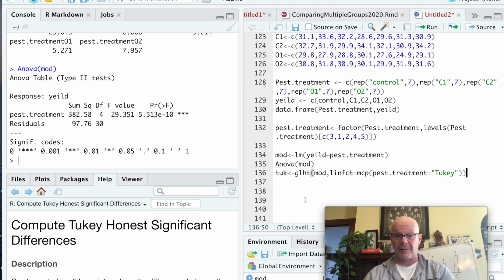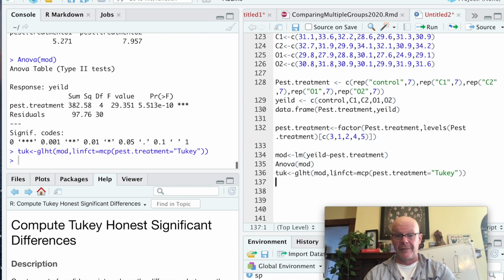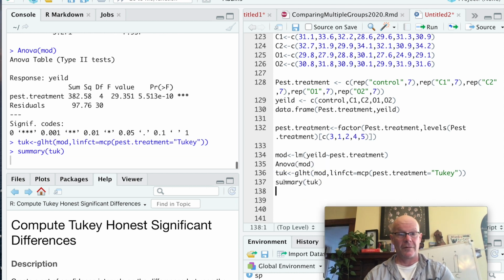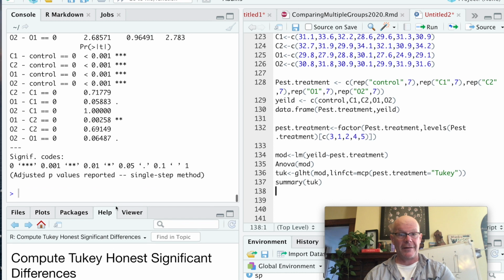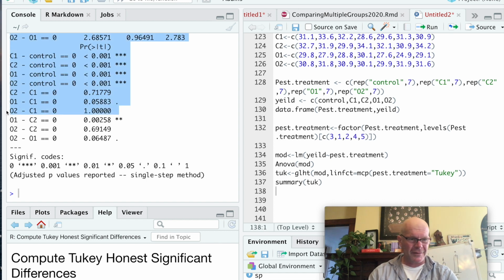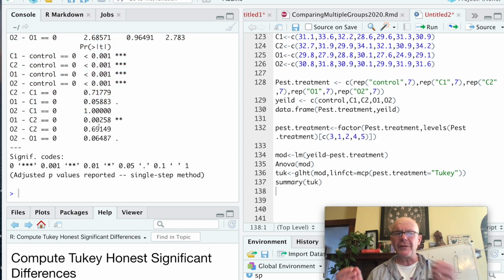And I will go ahead and do that. And then I will say summary of my Tukey. And here's all of the comparisons, and here's all the p-values. So again, it looks like everybody is different from control. It doesn't look like the conventionals are different from one another. There's some marginal weirdness going on here. That one's just like a mess type thing. But this is doing all the possible comparisons.